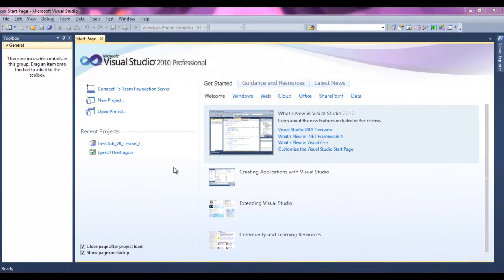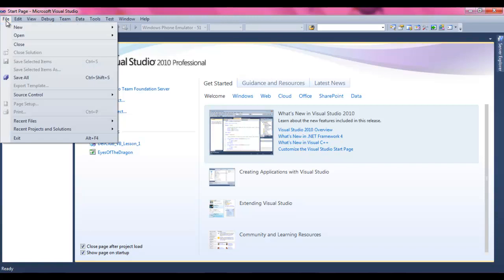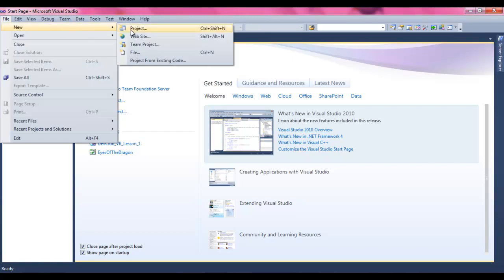Guys, welcome to your first Visual Basic tutorial. In this tutorial, I'll just be showing you guys how to start a project, and we're going to begin working with some GUI elements. To begin, go to File, New, hit Project.